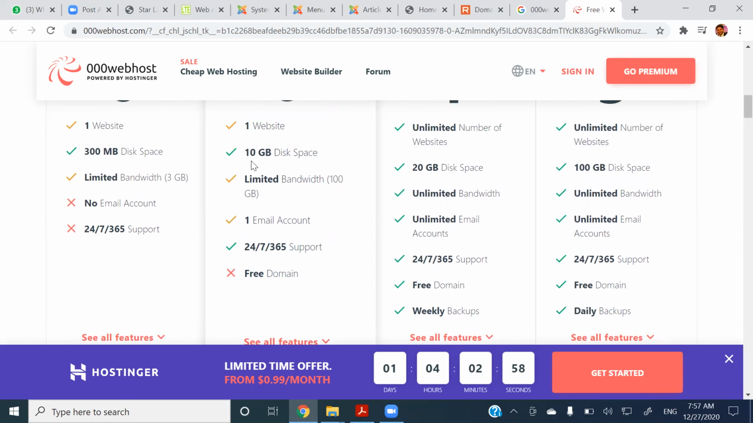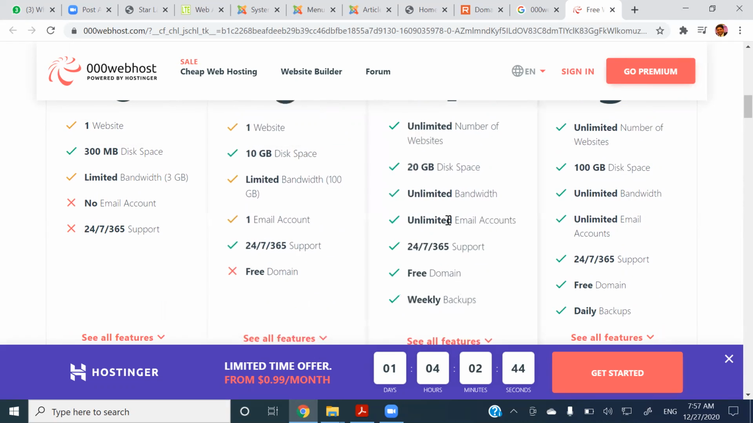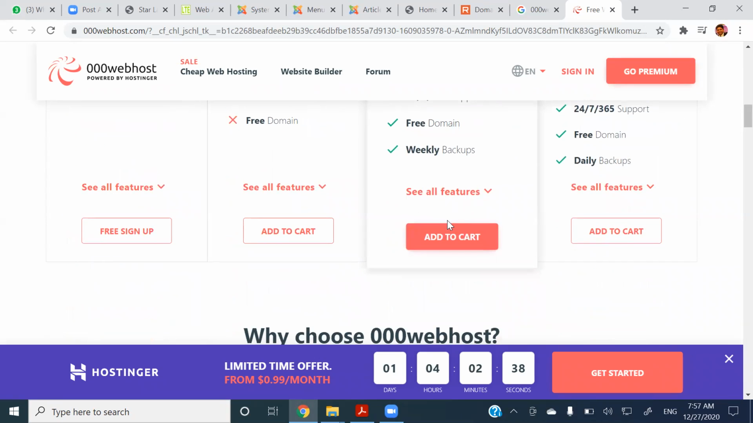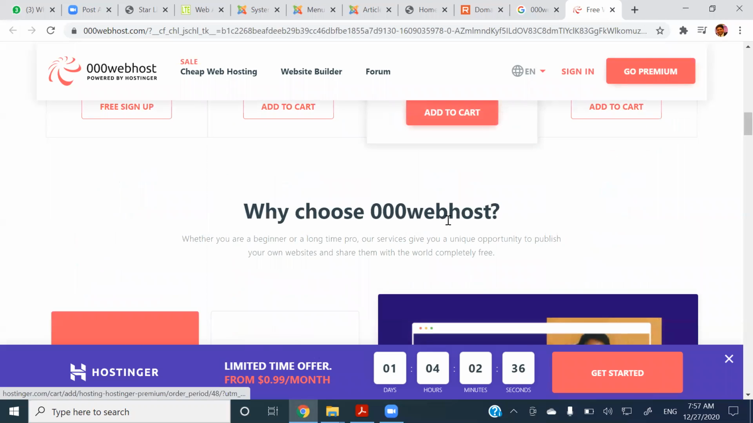So it says website, 10 GB disk space, limited bandwidth again, one email account, 24/7, 365 support. So that means anytime you can contact the support, and a free domain is not available here. But for this package, it's 1.89 per month, right? So likewise, it has these kinds of things.